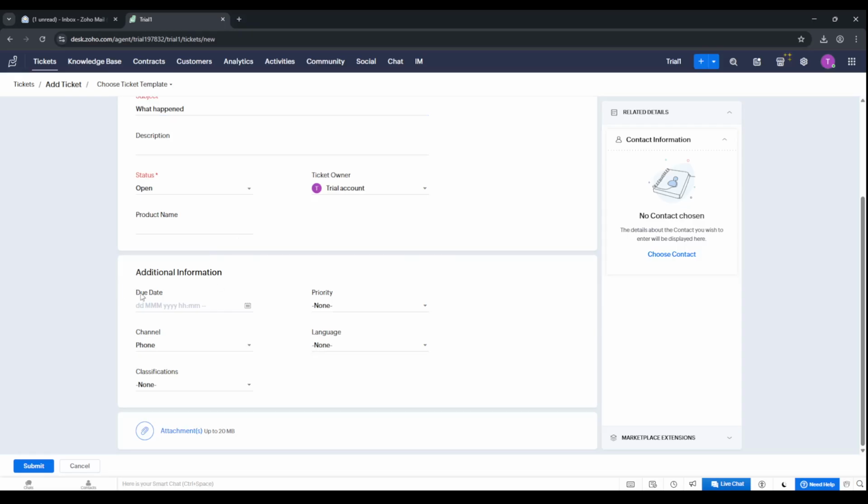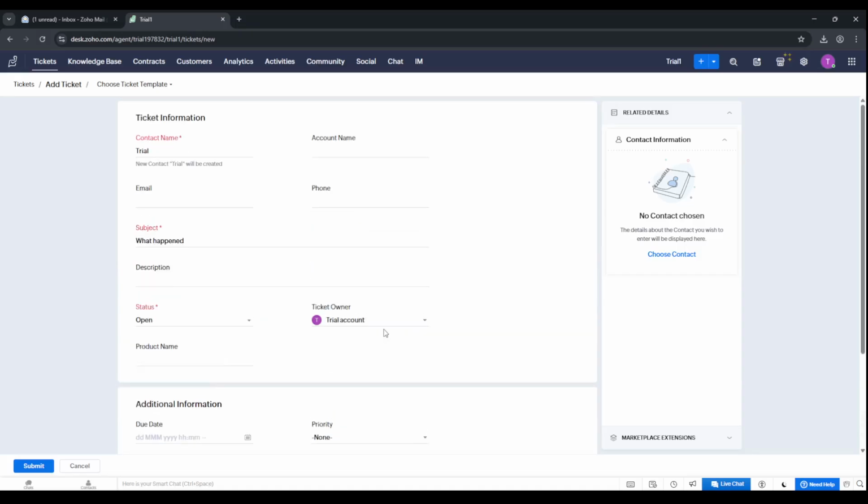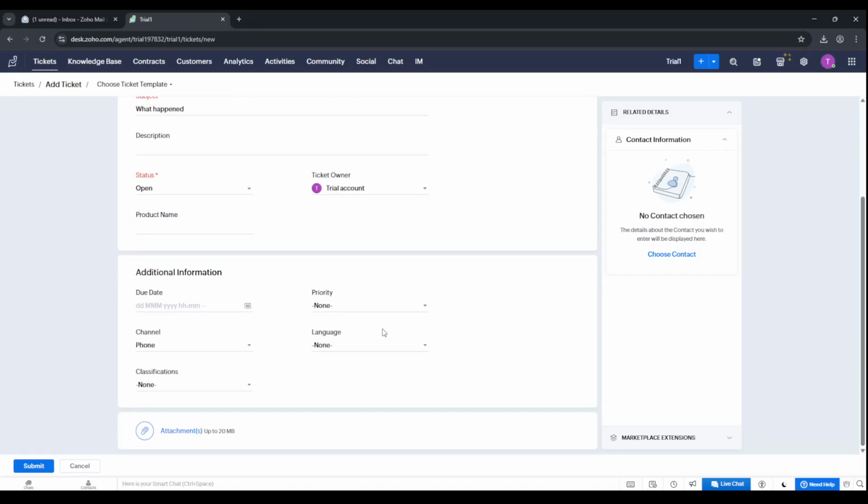Scroll to the additional information section to enrich the ticket. Add tags to make reporting and filtering easier. If you track products or categories, select them so trends are visible in analytics. Fill in any custom fields your organization requires, such as environment, plan, or region. Set a due date or SLA target if available, and add CCs for stakeholders who need updates.